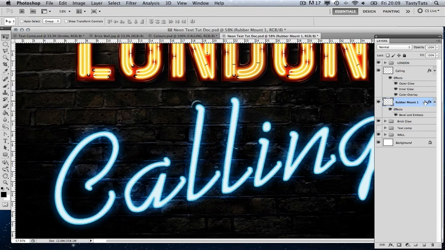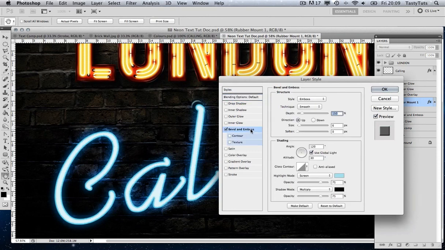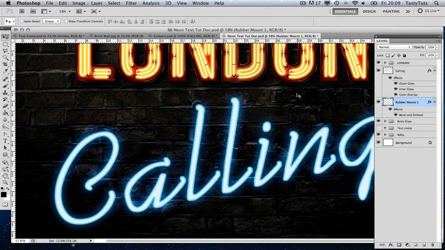I'm going to double click on this layer again, and come back to my emboss effect. I'm going to change the opacity of the highlight, just bring that down a bit, a bit more subtle, maybe to around 45, and that should do just fine.